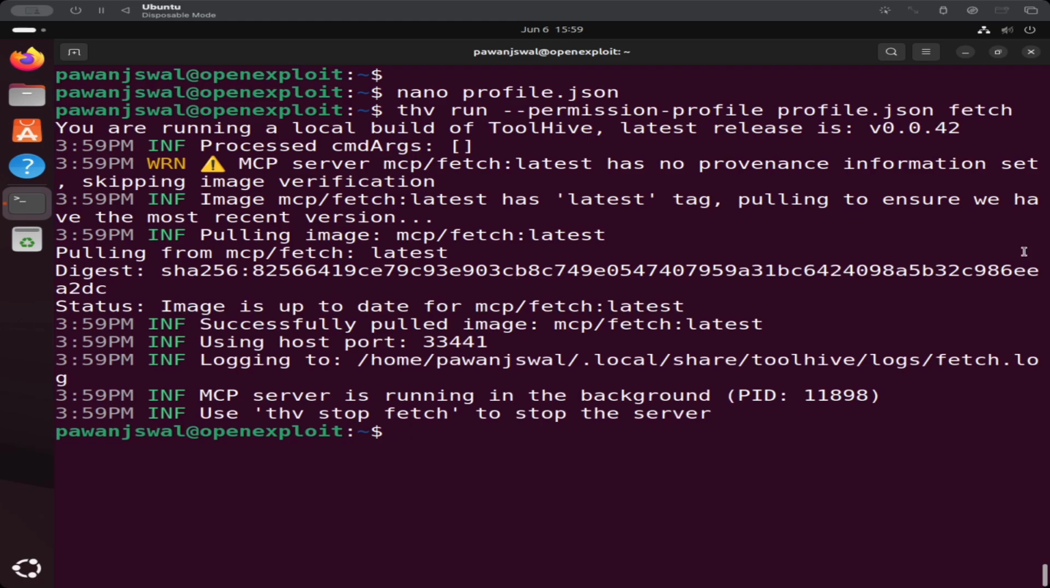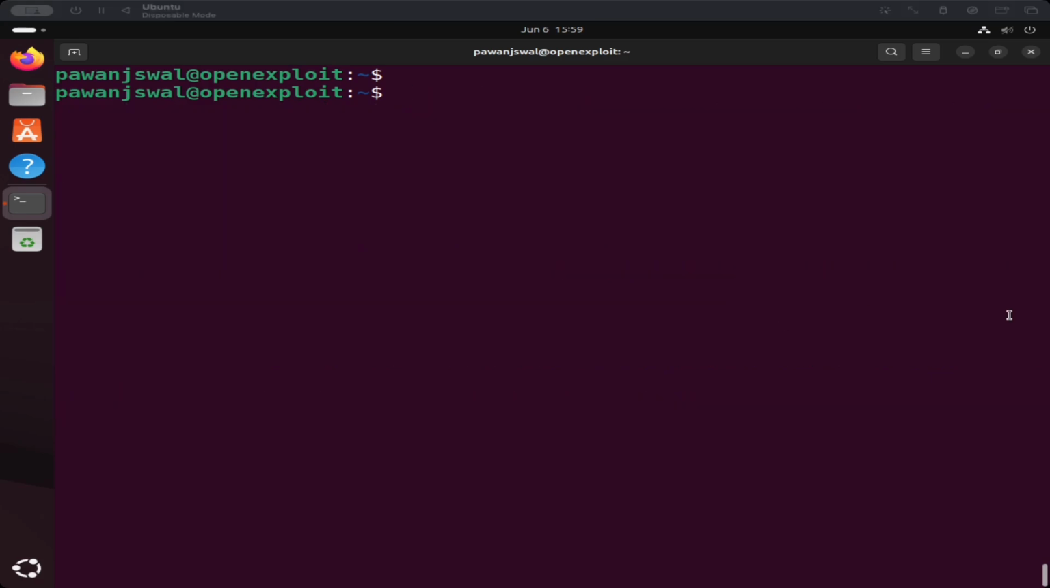ToolHive now supports running MCP servers in Kubernetes using an operator. If you are curious to try this out locally, set up a kind cluster and follow the documentation in the repo. If auto discovery isn't working, you can manually register a client.